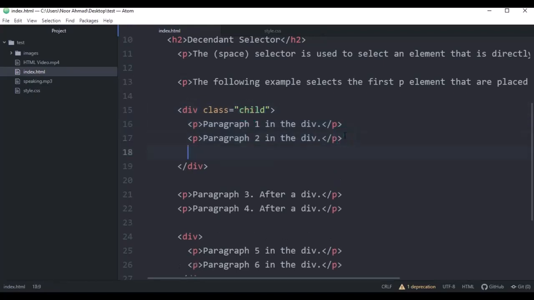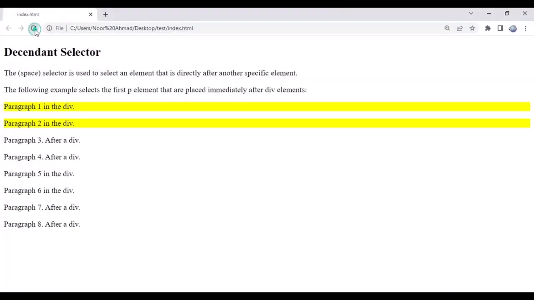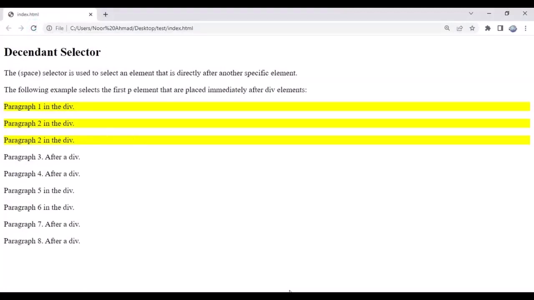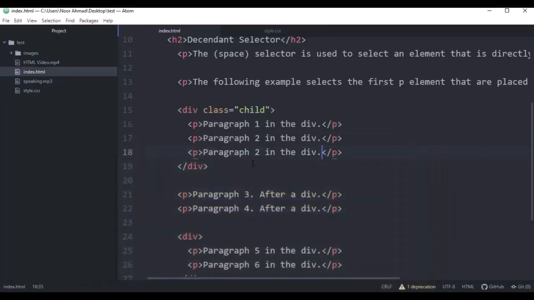So if we add another paragraph here, let's add p, and we're going to copy this from here and paste it here. So this one is also second. Now let's save this and let's refresh. So as you can see, this is called the child selector. This div is a parent element, and these paragraphs of a div element are called child elements of the div element.